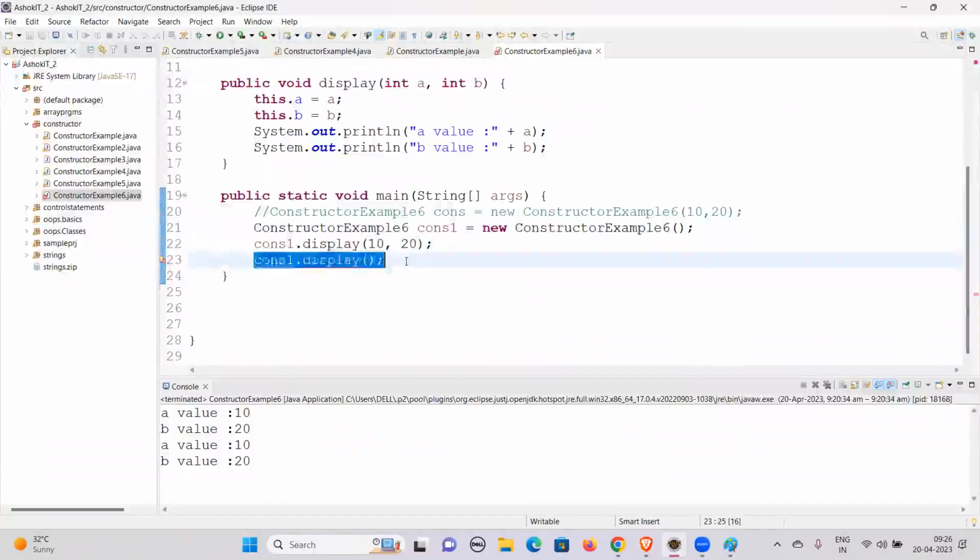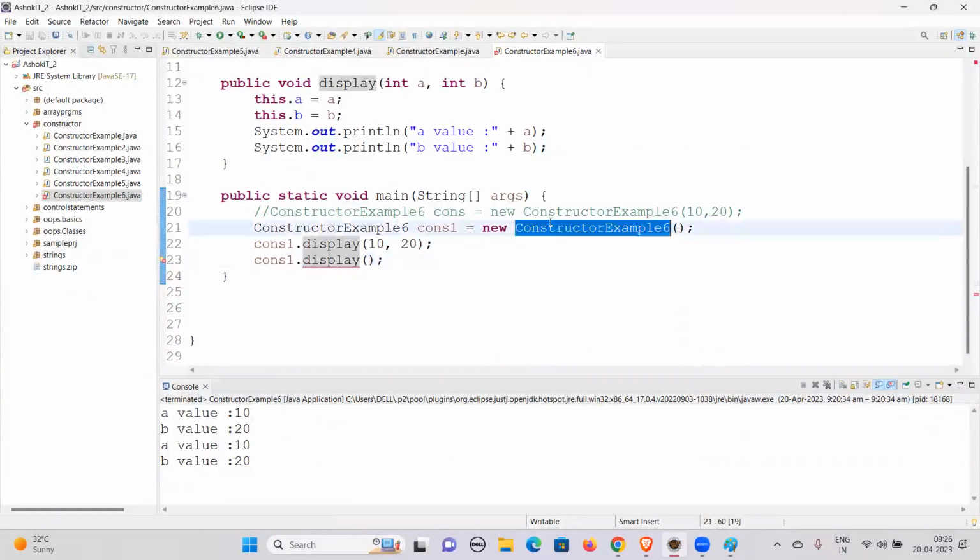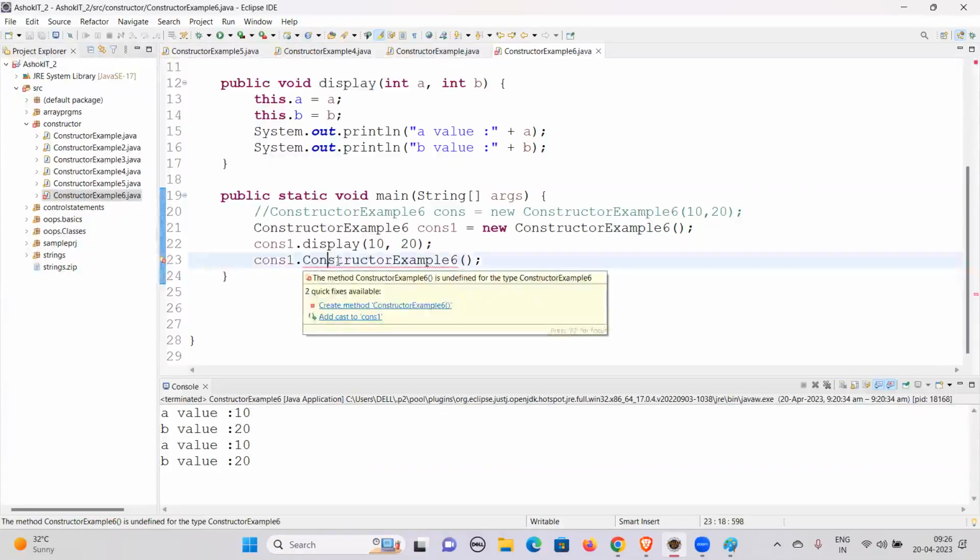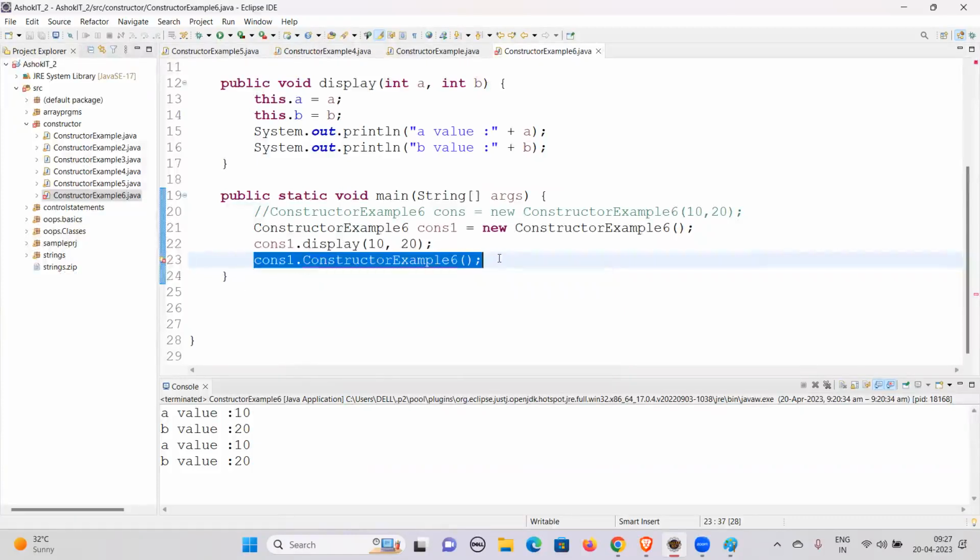But here, display, I'm not sure what this display is. So when I just give this particular constructor name, for example, using the object and trying to call this constructor, it is still showing this is not treated as a constructor. See, it is asking you to create it as a method. So the difference between constructor and method is that a constructor will be invoked implicitly, but a method requires an object for accessing.